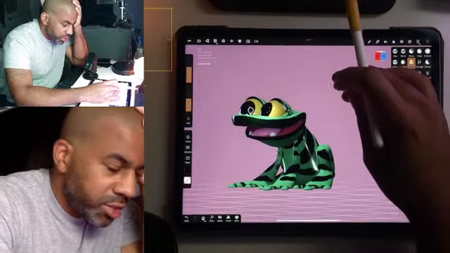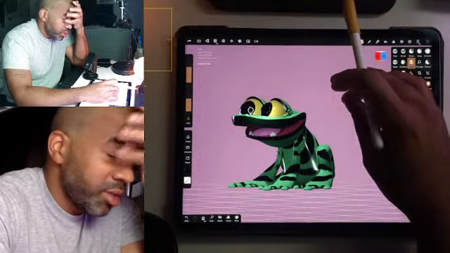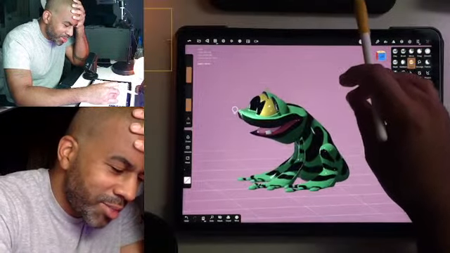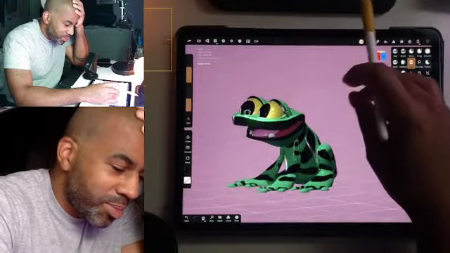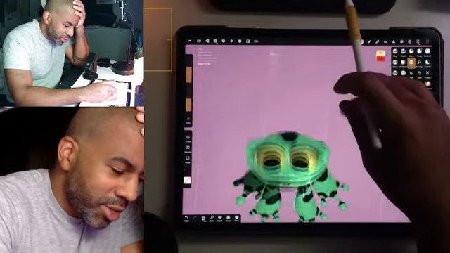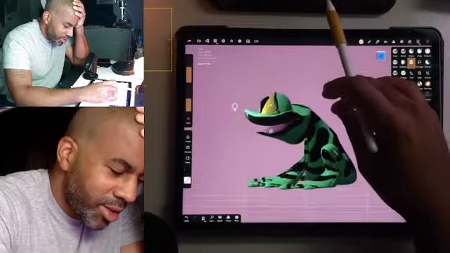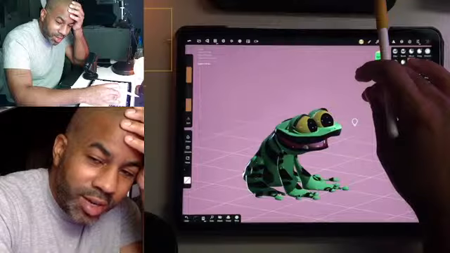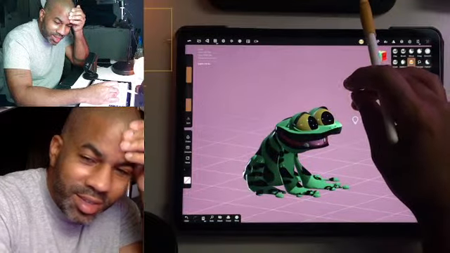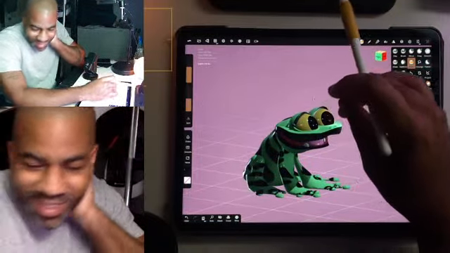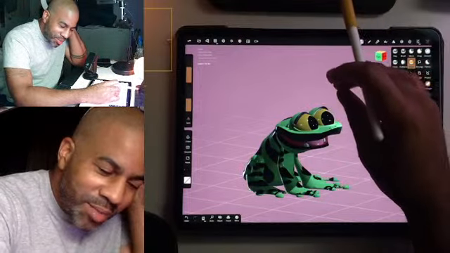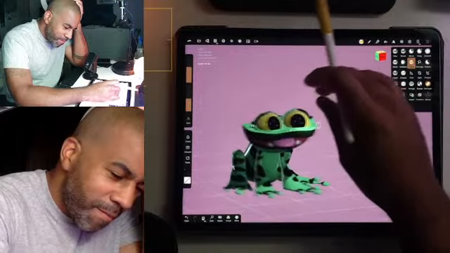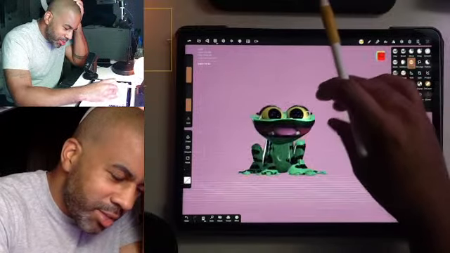I want to make him sitting on something. I don't think I have the time to make him sit on a lily pad, even though I'd like him to sit on a lily pad. Not that poison dart frogs sit on lily pads, but I'm so pleased. I'm very, very pleased right now. Thank you. I'm excited about this little guy. I am excited about this little rascal.